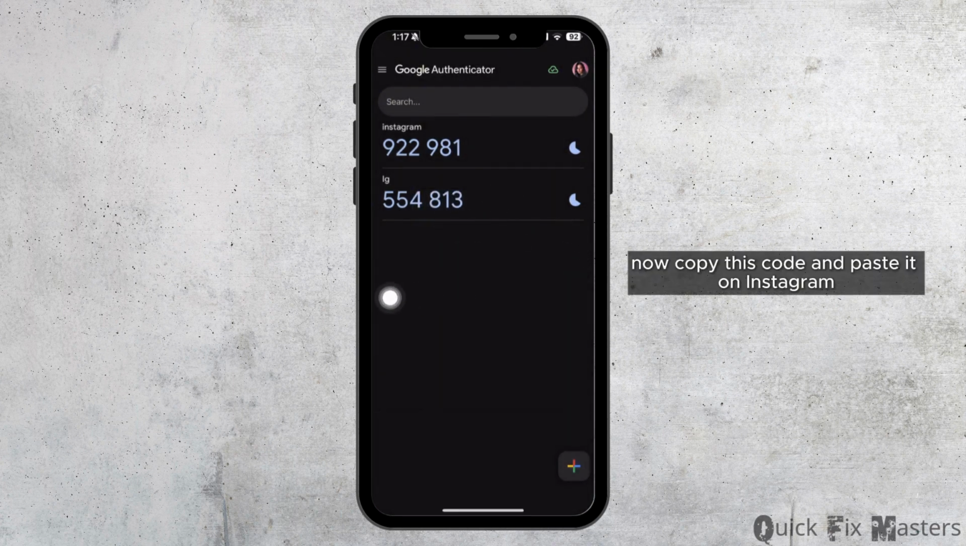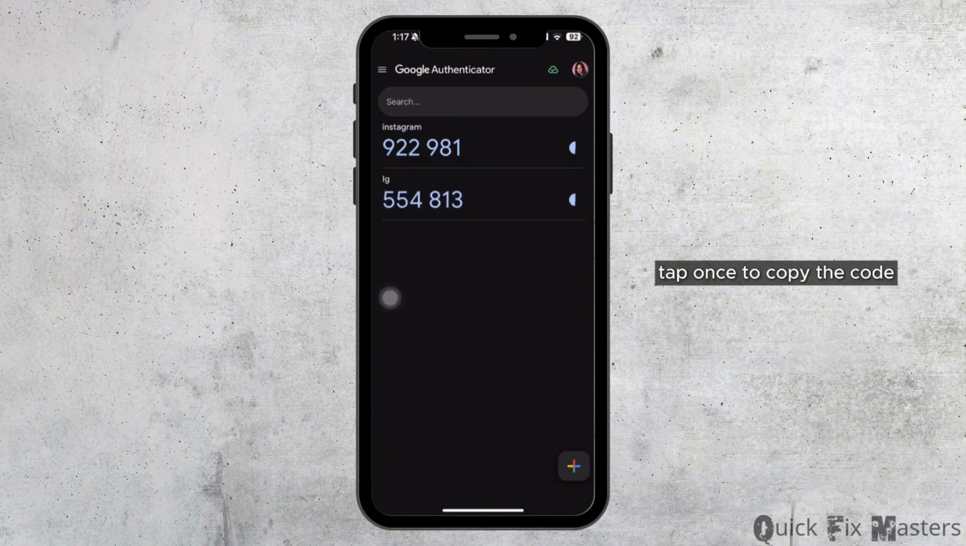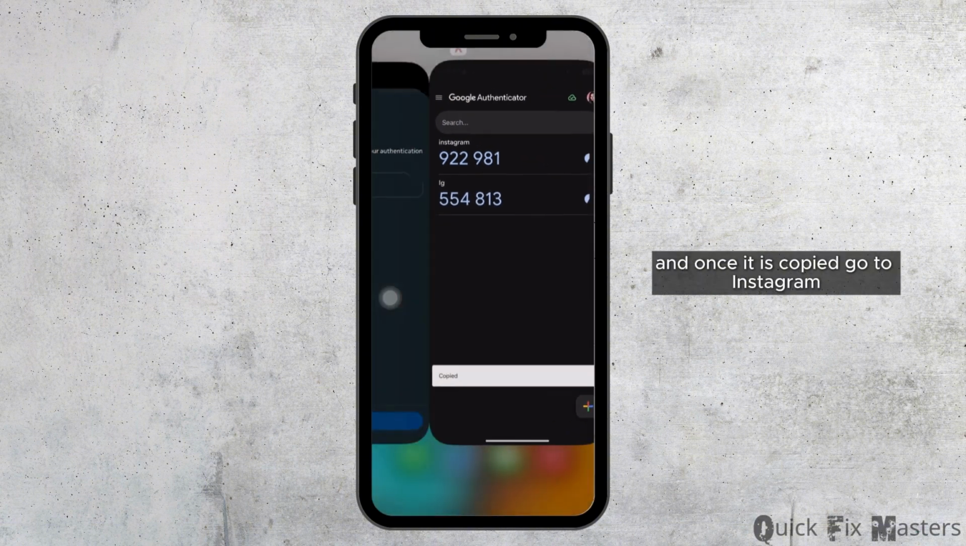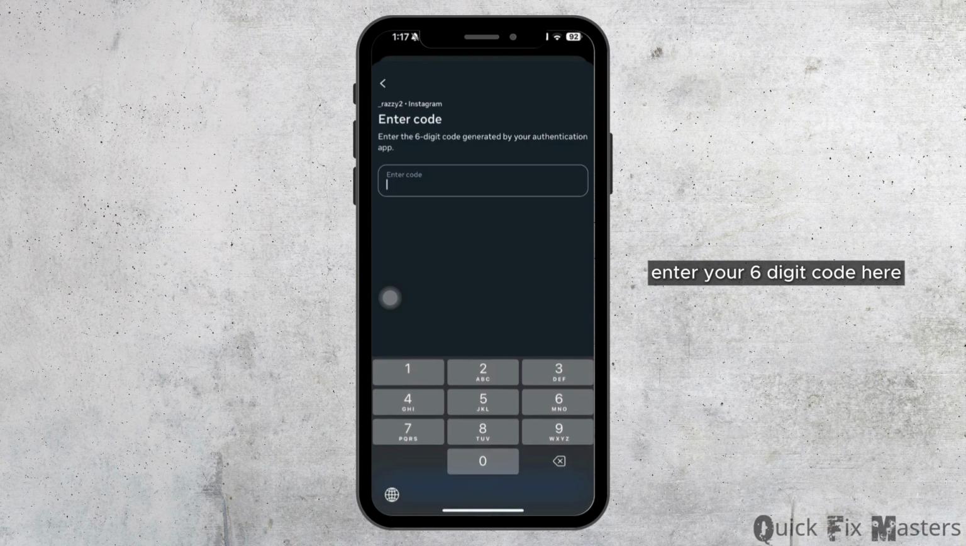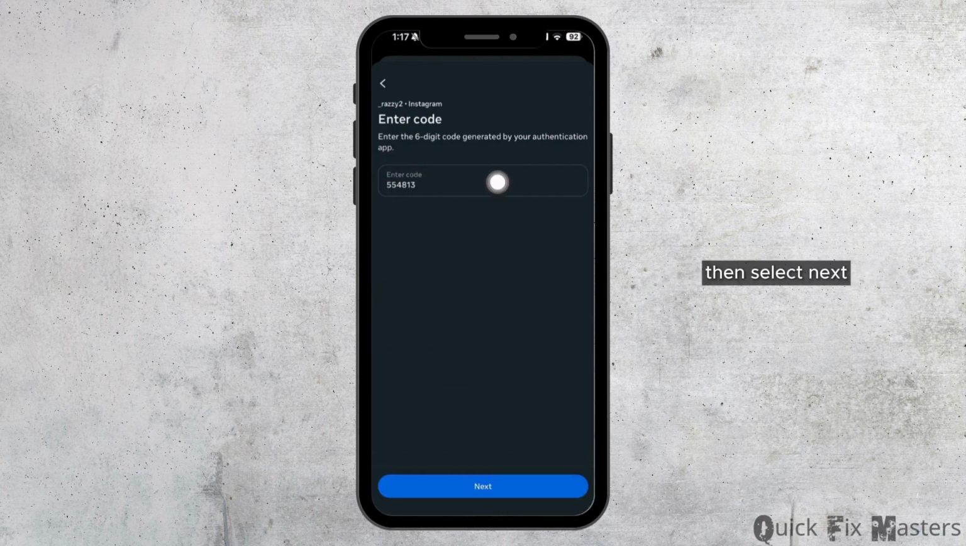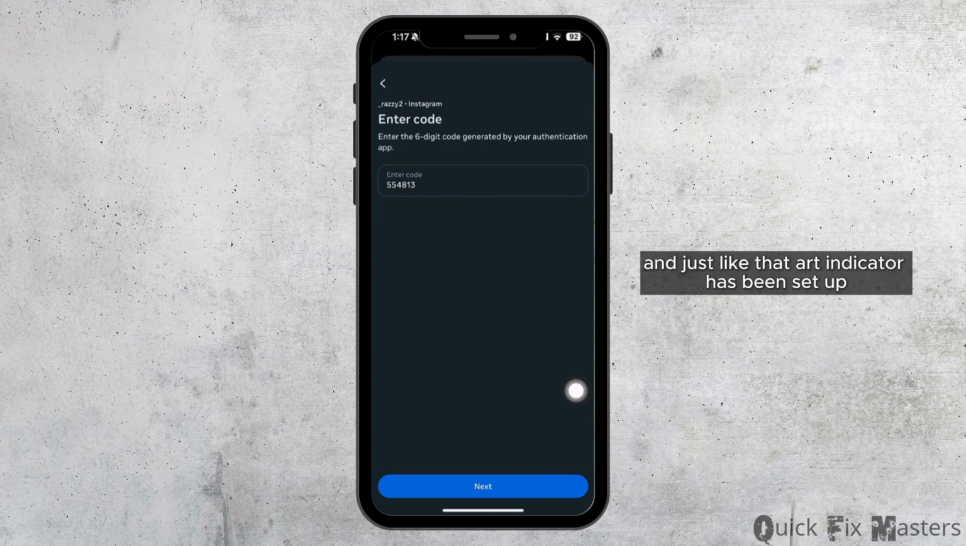Now copy this code and paste it on your Instagram. Tap once to copy the code, and once it is copied, go to Instagram. Enter your 6-digit code here. Then select Next. And just like that, Authenticator has been set up.